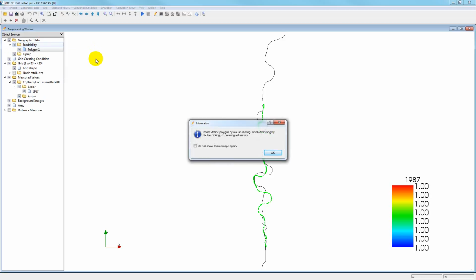Well, you click on erodibility, and you go add polygon. This gives you some information, tells you how to do it. Define your polygon by mouse clicking, and, very importantly, finish defining by double-clicking or pressing the return key. Make sure you do that. I've spent a lot of time completely ditching things and redoing them because I didn't do that properly. So make sure you finish like that.